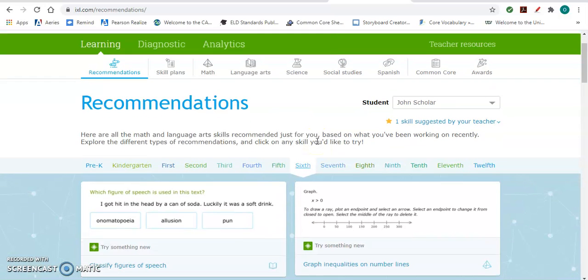I want to make that clear because last year I had scholars going to the recommendations page, clicking and doing all of these lessons. Okay? Please be careful that you don't do that. The gold star are the lessons that I want you guys to complete. Okay? So hopefully you guys understand that.